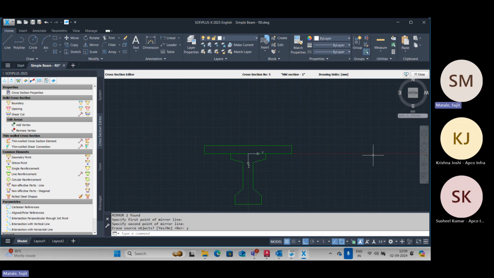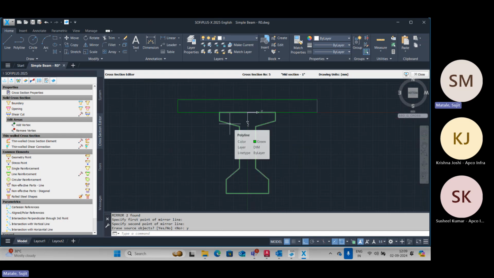So I think we are all done up to this. What we next do is create a boundary. This will give structural sense to these AutoCAD reference lines. I repeat, these are just AutoCAD reference lines, nothing else. It has got nothing to do with your structural things or finite elements. So you go to this option, boundary.